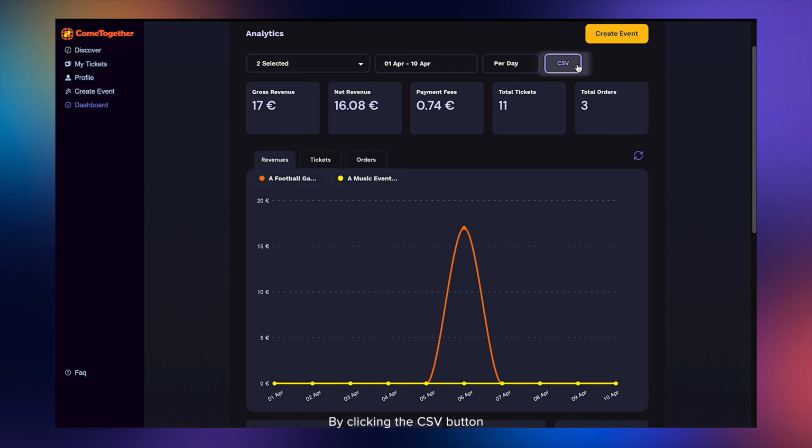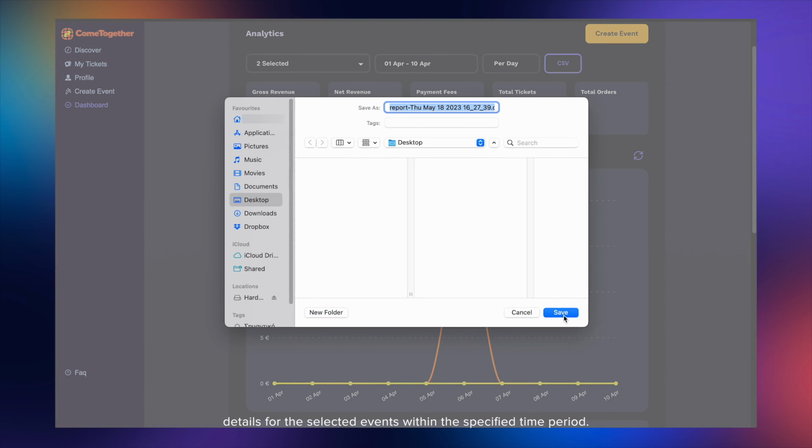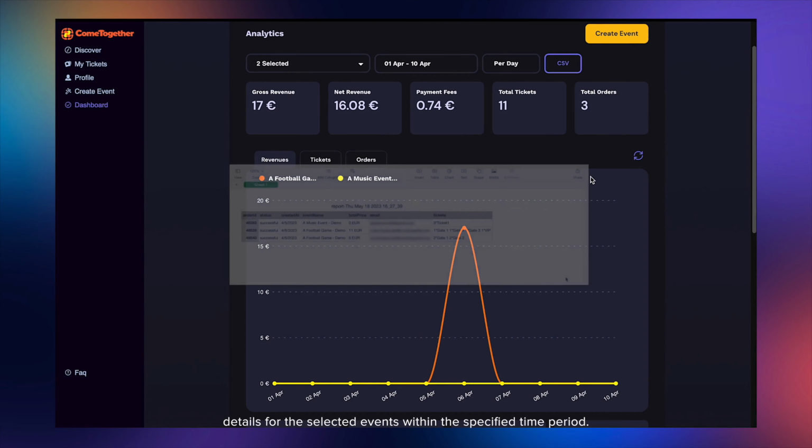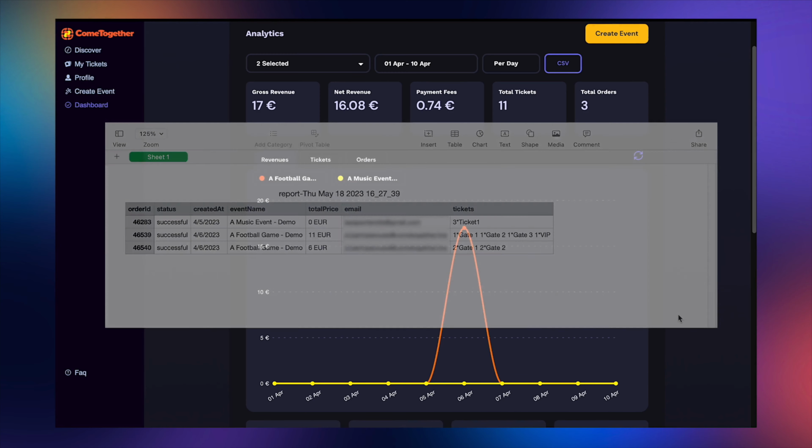By clicking the CSV button, you can download a file containing the order details for the selected events within the specified time period. The file will include columns for order number, status, date, event name, order amount, buyer's email, and ticket details, quantity and type.